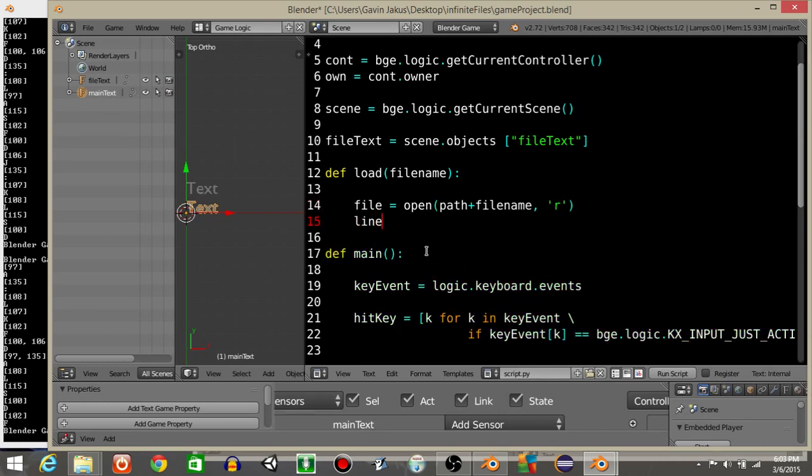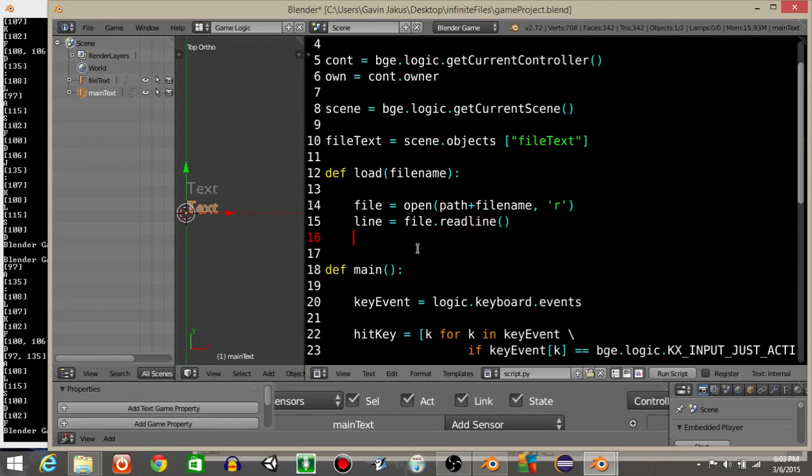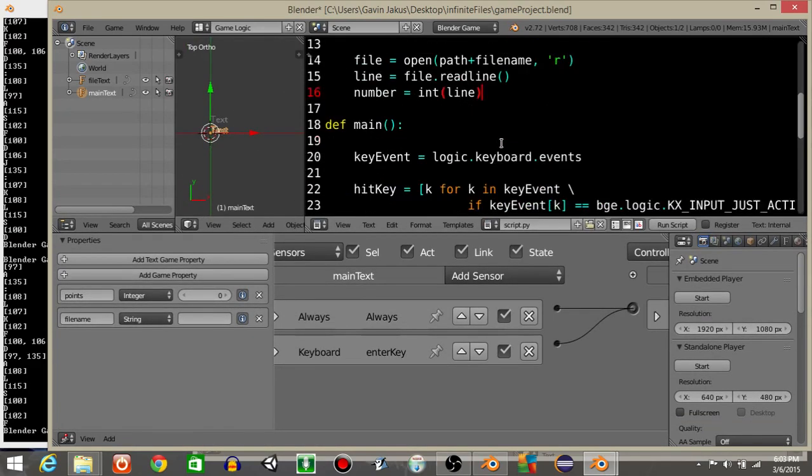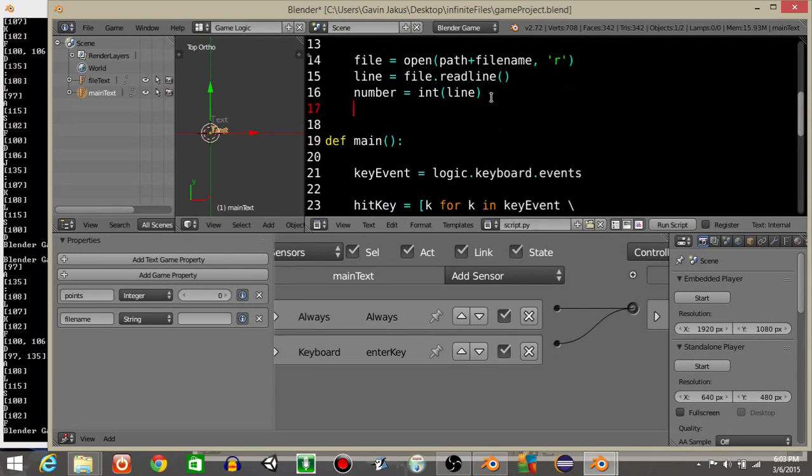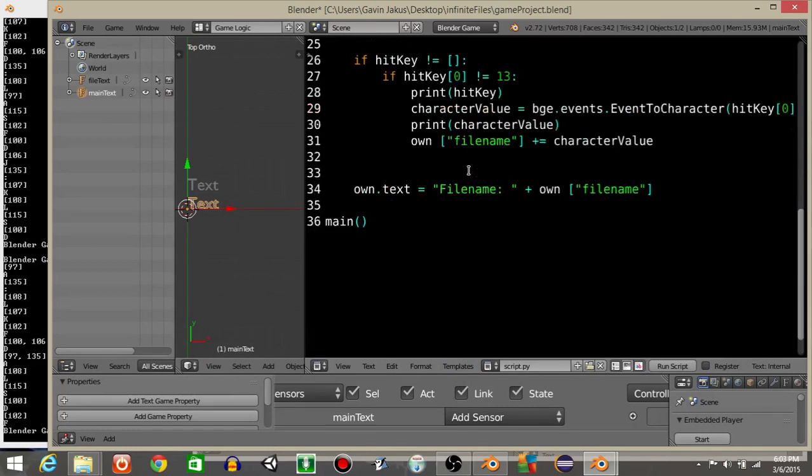Line is going to be equal to file.readLine, so essentially we're going to read the information from the file. And below this, we'll have the variable number is going to be equal to an integer of line. Since everything inside of our Notepad documents is technically a string right now, we're going to have it so that our own points is going to be equal to number. So essentially it's going to load the number from the file, and it's going to set the game property number equal to that.